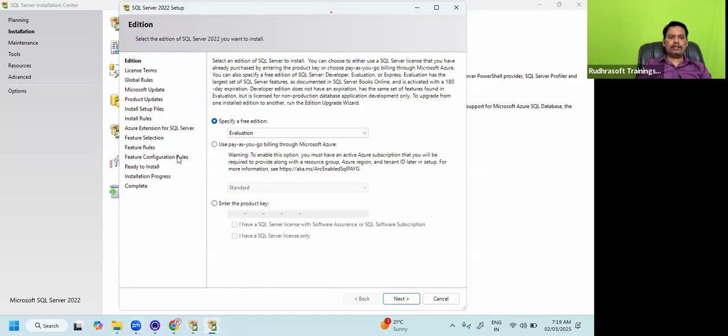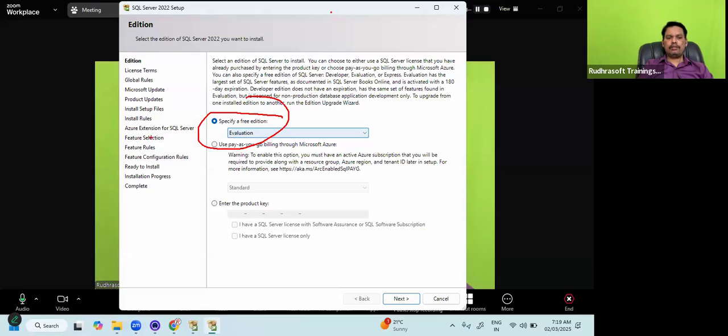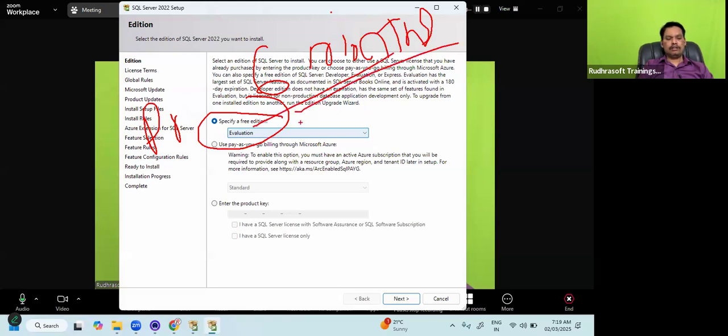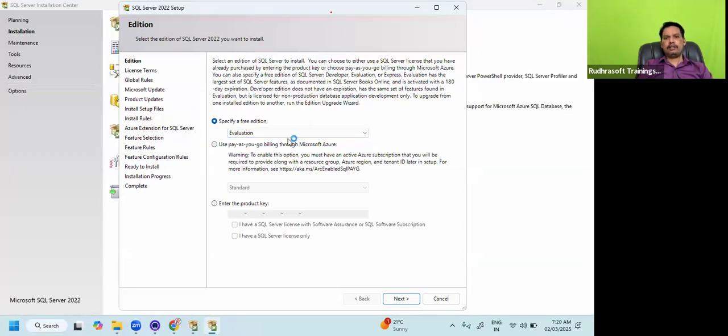Once you have this one, you can see here, I have specified free edition. You have to take a free version for practicing. So this is going to be there for 6 months. Later, after 6 months, it is going to be expired. Then you have to uninstall and install it again. So let's take the same default option and hit on next.